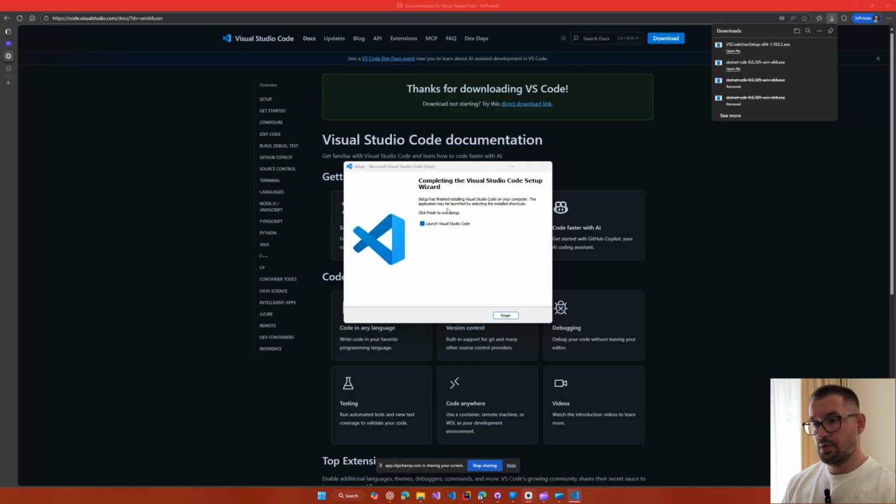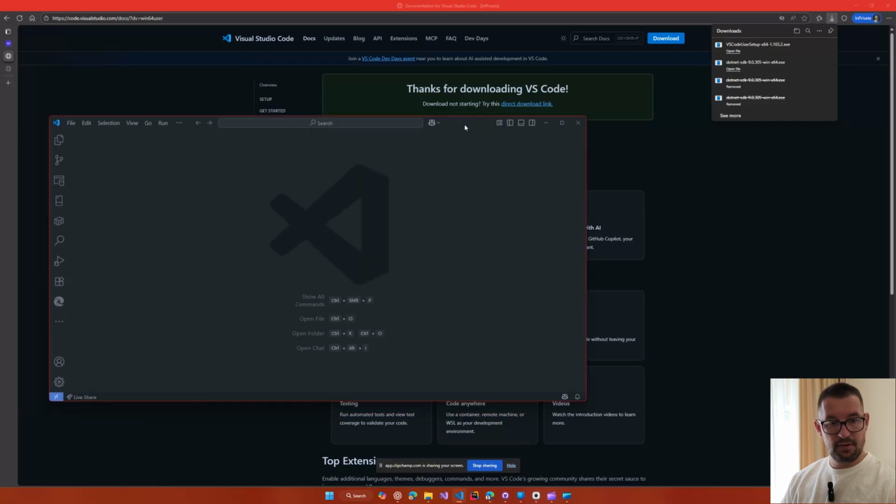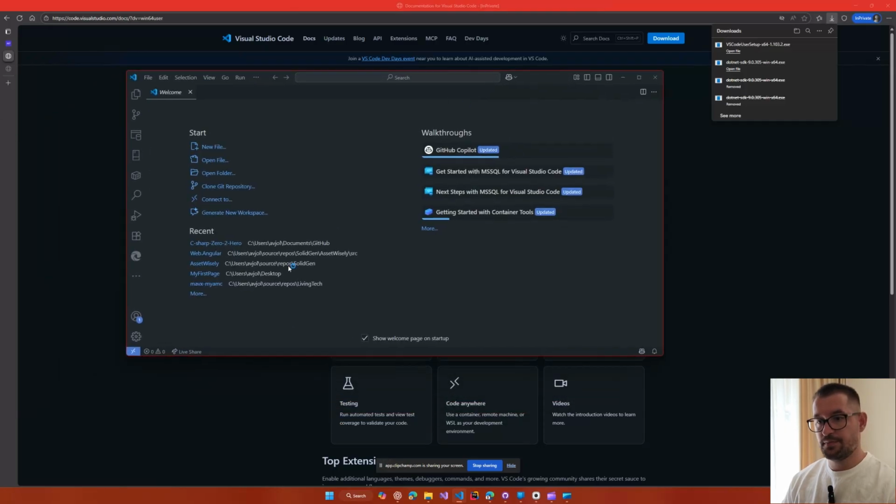So now, if you want, you can launch this directly, which is good to see the Visual Studio Code. And it is going to show you something like this. So this is the starting point of your Visual Studio Code.